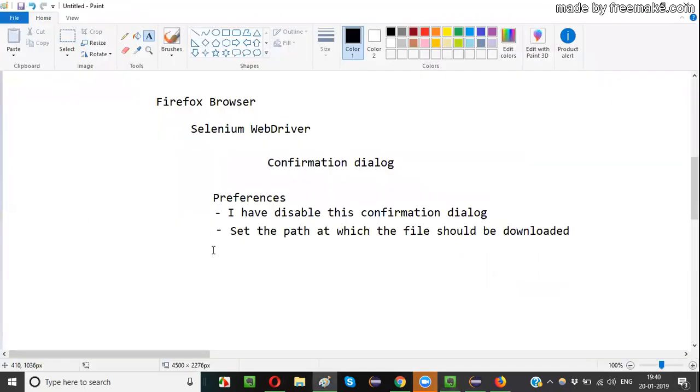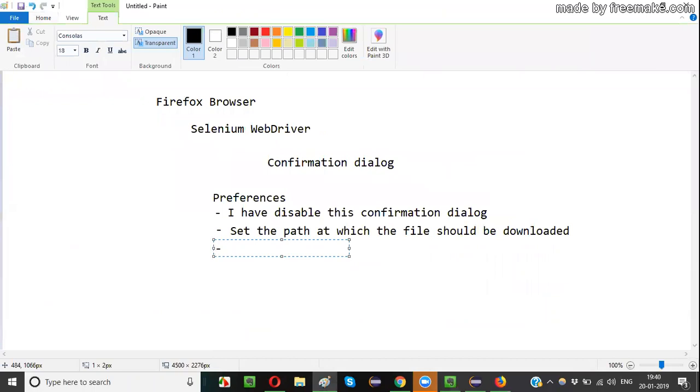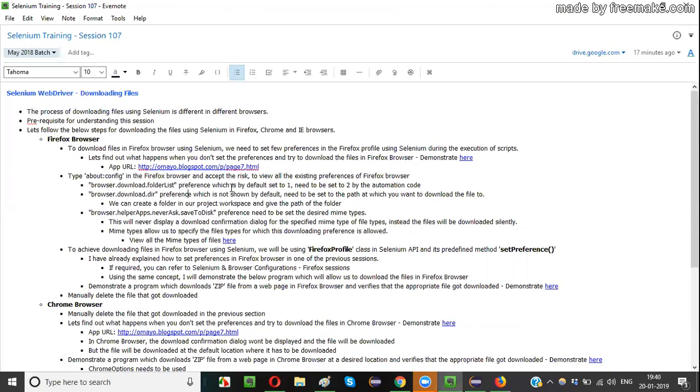Apart from these two preferences, there is one more preference you have to set, to make both things work. Fine. Now, by default, the Firefox browser has some preferences already set.